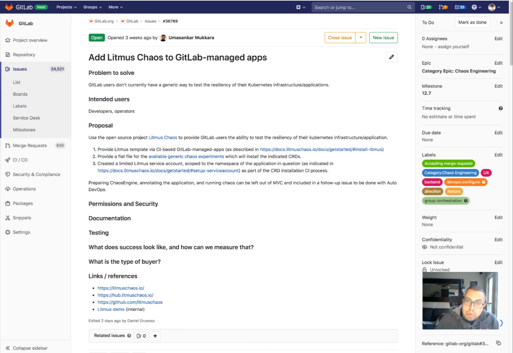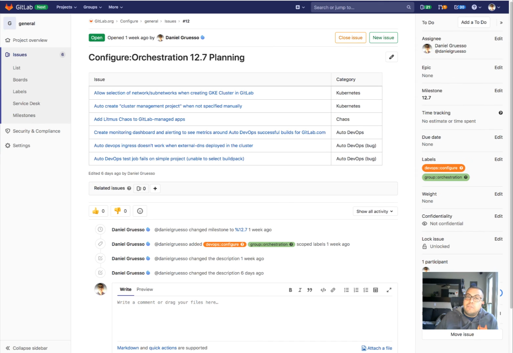You will notice that our release is a bit shorter than the other releases, and that is because it's our December release. So obviously we have the holidays and such, but we're really looking forward to these very cool new features. And then we have a couple of bugs with Auto DevOps that will be addressed as part of 12.7 as well. So we're really looking forward to 12.7 and happy holidays to everyone.